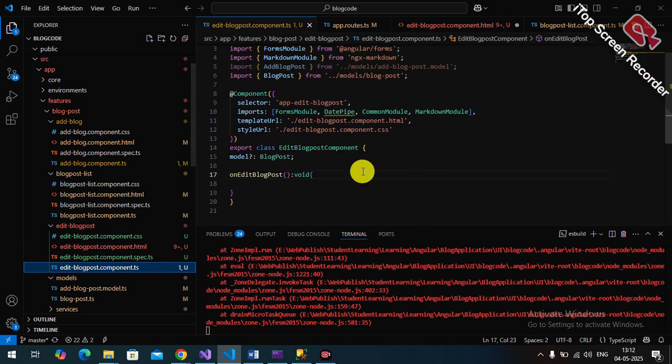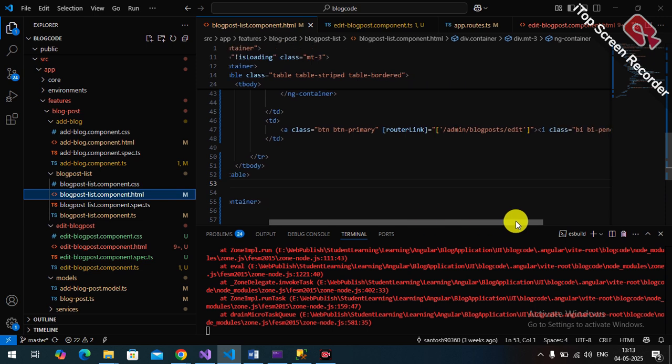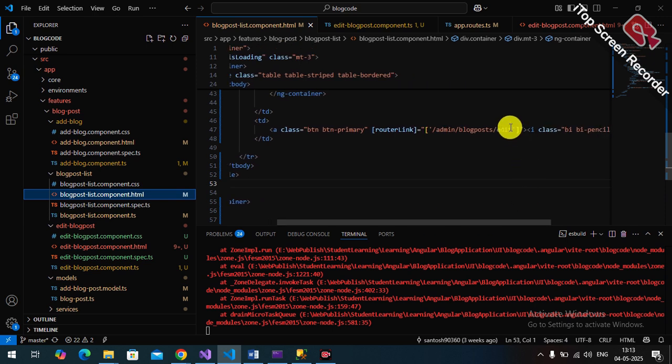So let me write other code quickly. First, when I come on the edit screen, we will get the ID and then call the get API, right, which we just created. So first we need to get the ID. How will we get this ID, and how do we add the list that we added? Did we add anything? Okay.